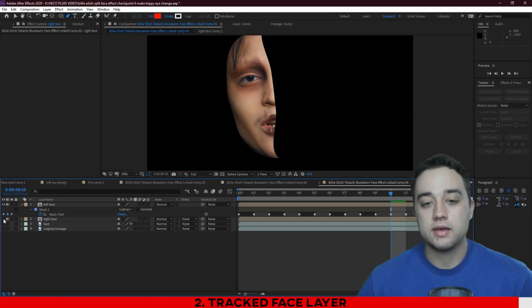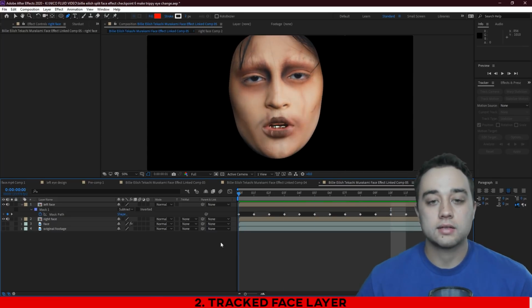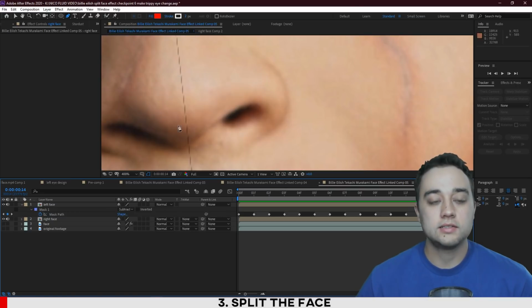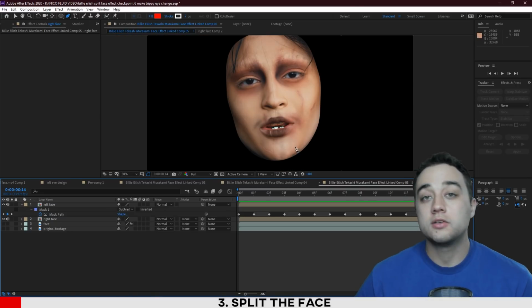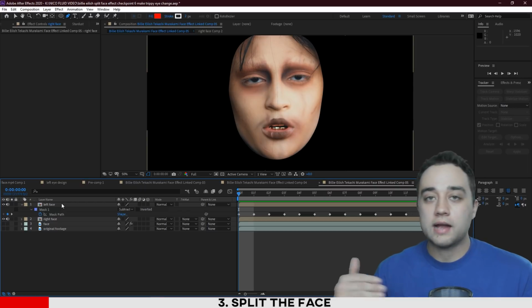You'll see if I hide this, there's the left face. If I hide this, there's the right face, and it's all tracked and ready to go. You'll see there's even a tiny seam here, but not to worry, because what we're going to do now is crack this face open, and to do that, it's very easy. We're just going to add some rotation.